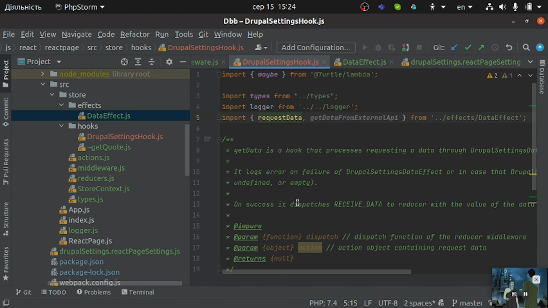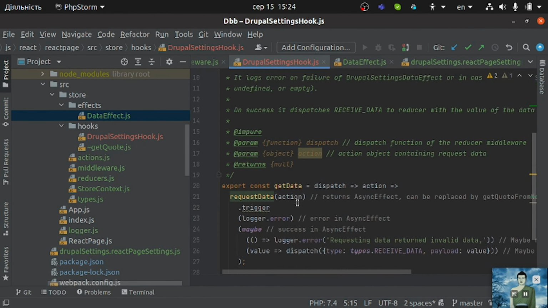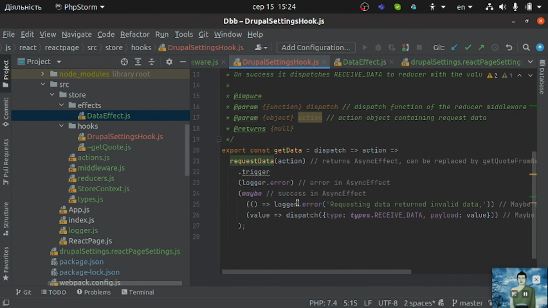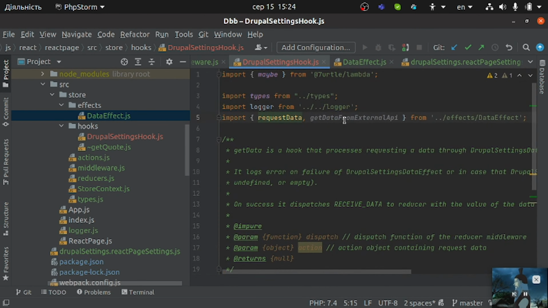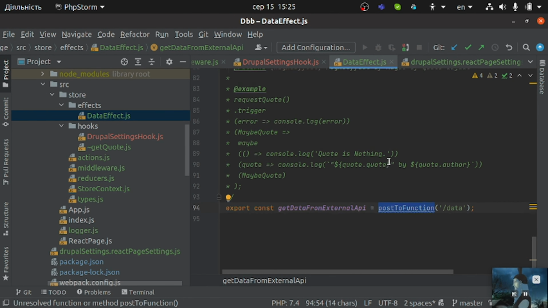Request data we use for action. Receive data. Okay. But we do not use get data from external API. But we have it, get data from external API, post function slash data.